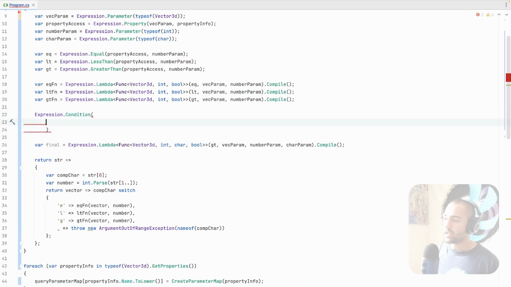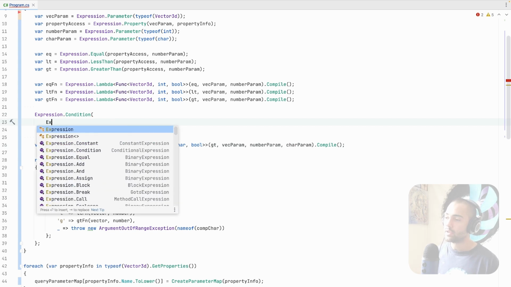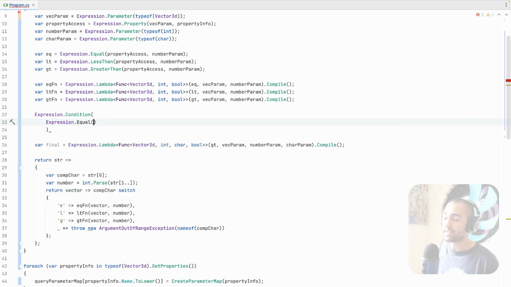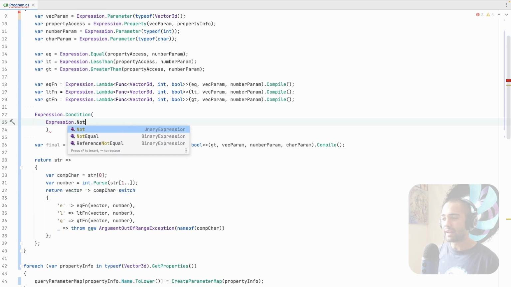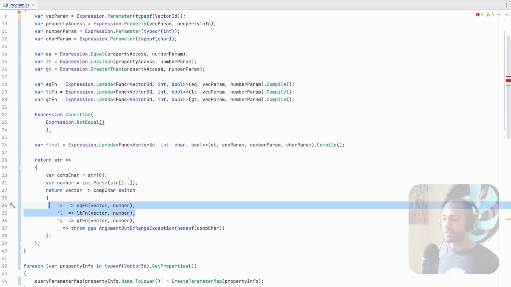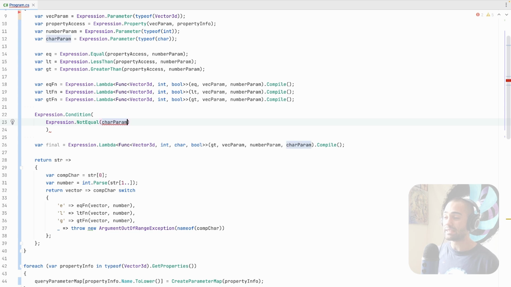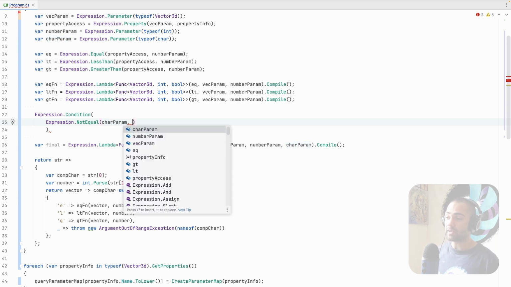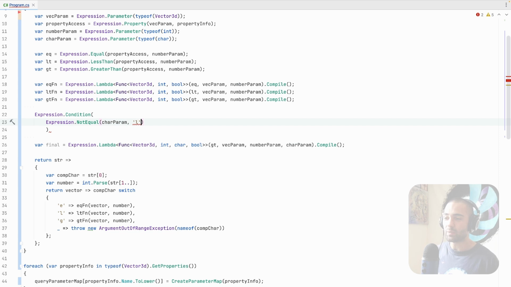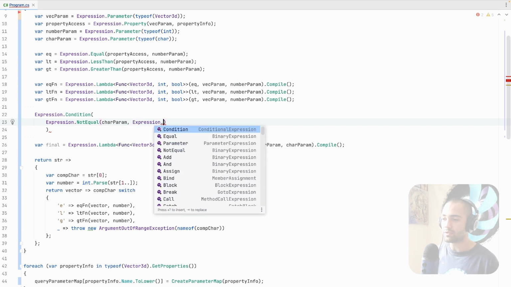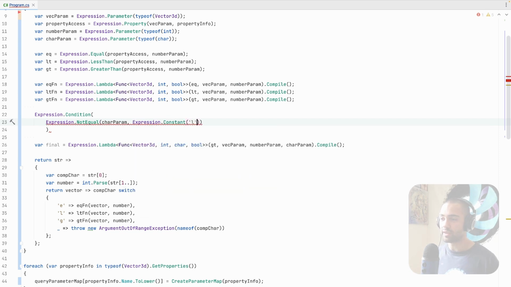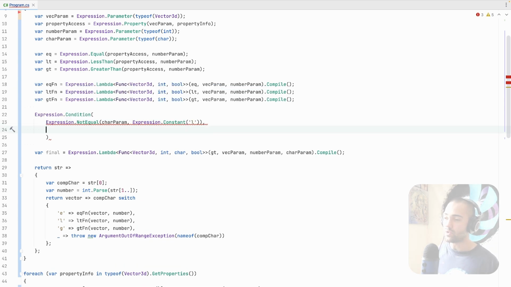We have our condition, and the first thing we want to check is the character that we are comparing, and we've already made the character param for it, so we can get an expression. If we're writing it the same way that it is written here, we're going to be saying that it's not equal. If the character parameter isn't equal to L, and we cannot just write L, we will have to use constant expression, right? And that is how we capture this variable. Once we're comparing it to L, if it's not equal, we want to do the next comparison.